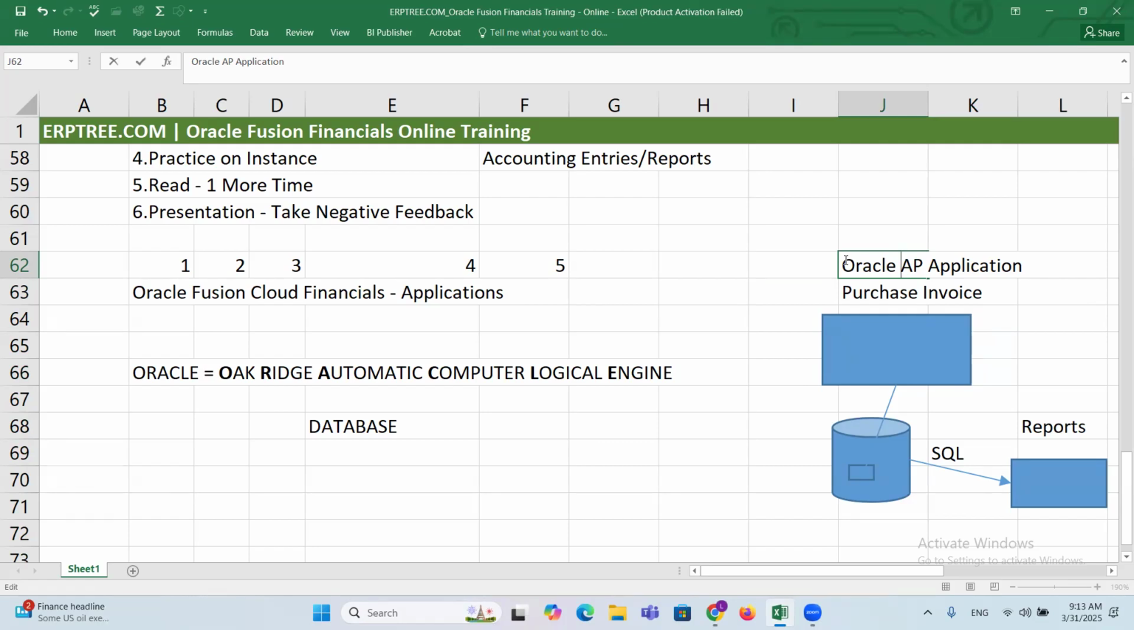If you enter the data in the pages, and it is going to be stored in the database, how do you view the data which is there in the database? Through reports. If you have pages, a database, and reports, the combination of these three components we call an application.